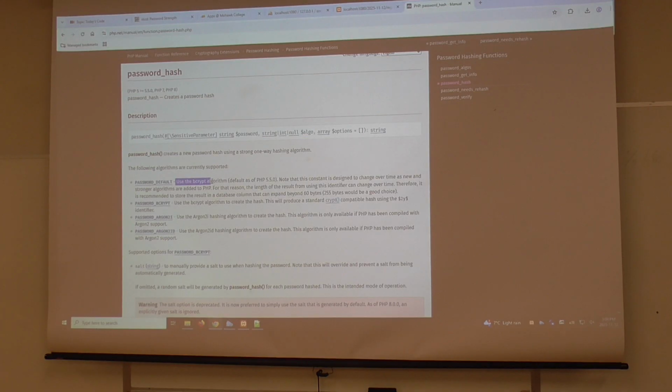At the moment it uses bcrypt, but this constant is designed to change over time as new and stronger algorithms are added to PHP. For that reason, the length of the result using this identifier can change over time. Therefore, it is recommended to store the result in a database column that can expand beyond 60 bytes. 255 would be a good choice. So that's important information too.